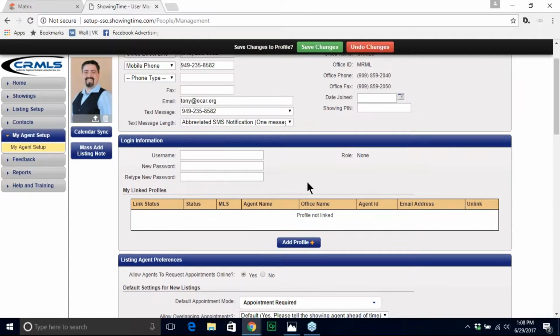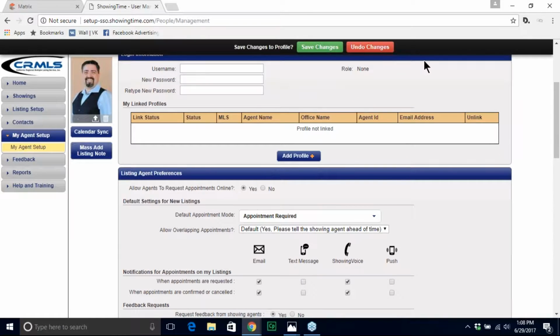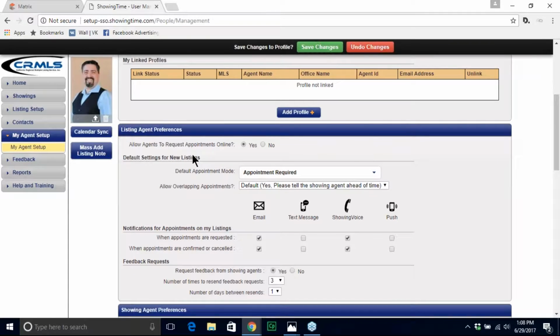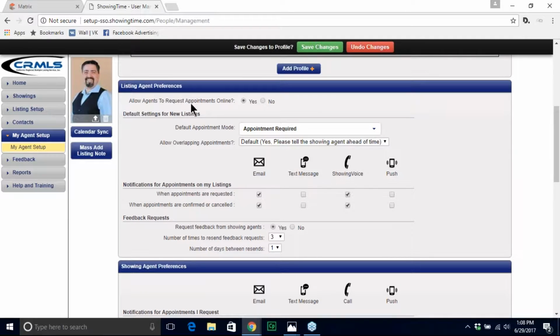Now, the next thing that we're going to need to do in our profile setup, because this is great for not just showing agents but also listing agents, is start off with the listing agent preferences first. Your listing agent preferences here default to allow agents to request appointments online, meaning that you as the agent generically are allowing all your listings to be set up through ShowingTime for agents to request showings on your listings.